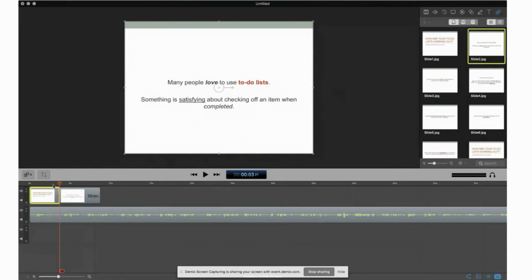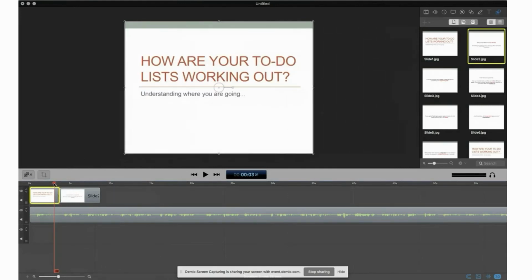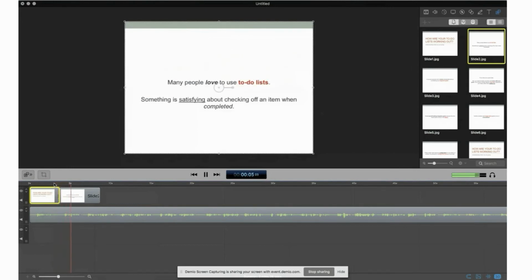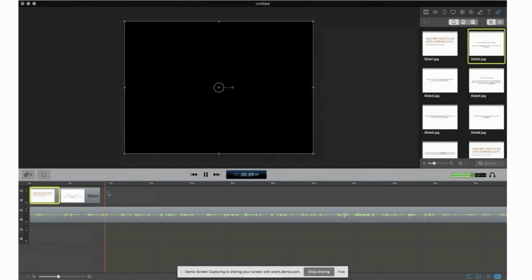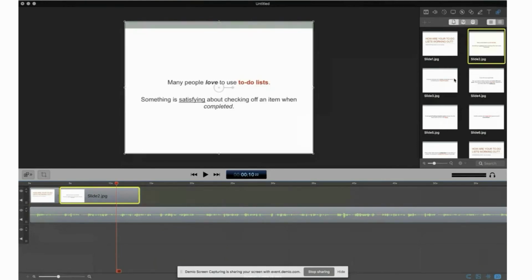And you can see the way the transition would work here if I play it. Many people love to use to-do lists. Something is satisfying about checking off an item when completed. So you can see the screen went black because I don't have that particular slide stretched out as long as I need it to go. Now, the third slide gets into... It can also be used.